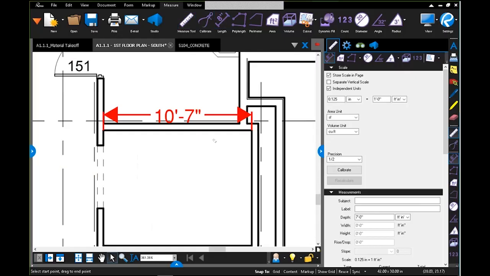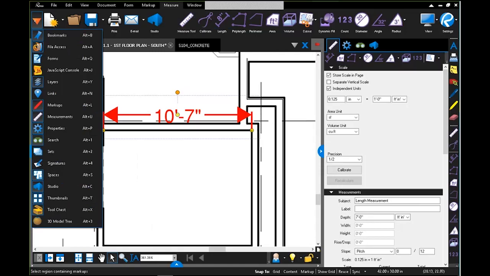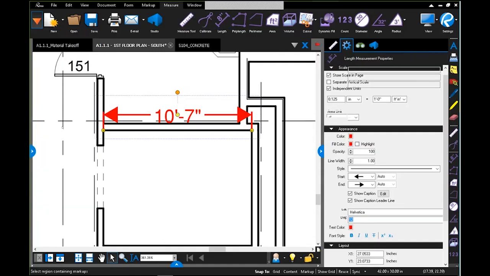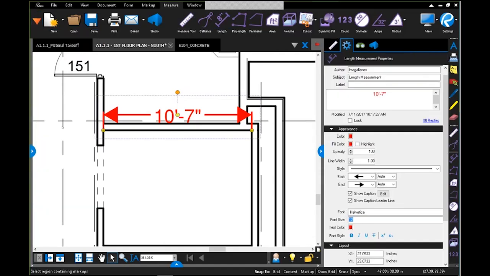So I'm going to hit Escape to exit out of the length measurement markup mode, and I'm going to reselect it again. And now I want to go ahead and open up the Properties panel. So I'm going to navigate back up to the tab axis, which is that upside down orange triangle, and then come down to the Properties to open up the Properties panel.